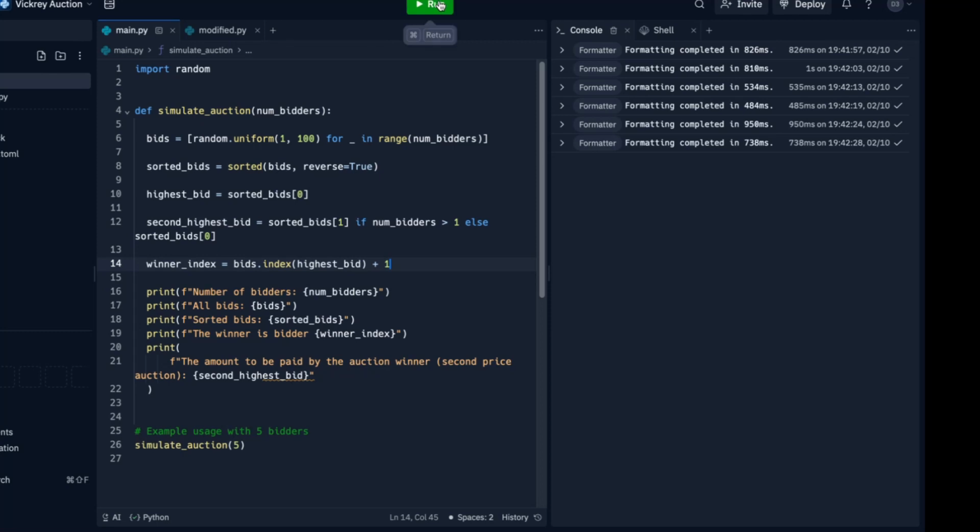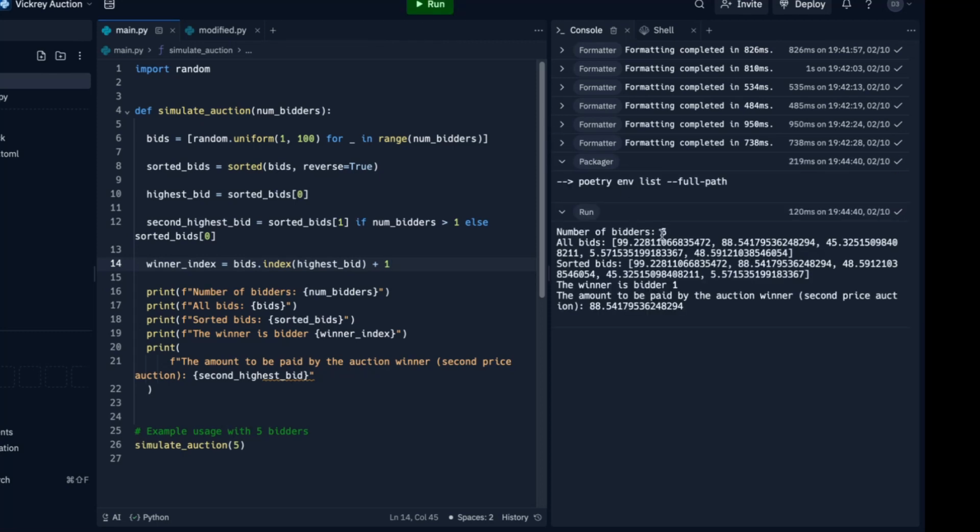Now if you try to run the code, you will see that there are 5 bidders, and these are the randomly generated values, highest being 99 and the second highest being 88. So in Vickrey auction, the person will be paying 88 million dollars, 88 rupees, whatever, and the winner's tag number or index number is 1.